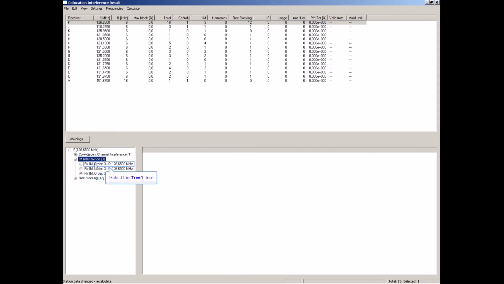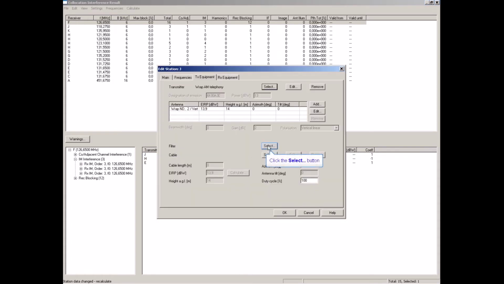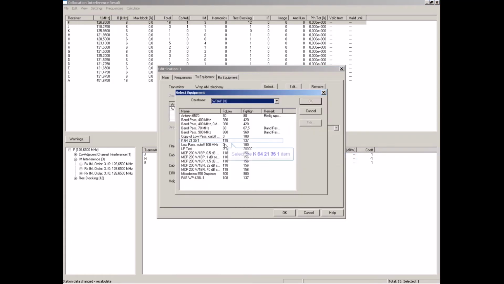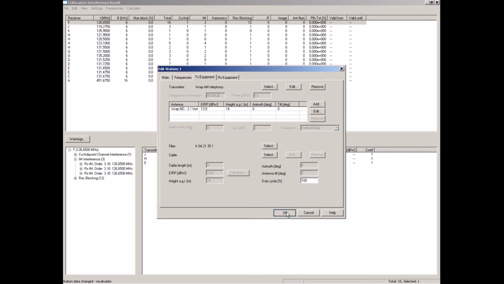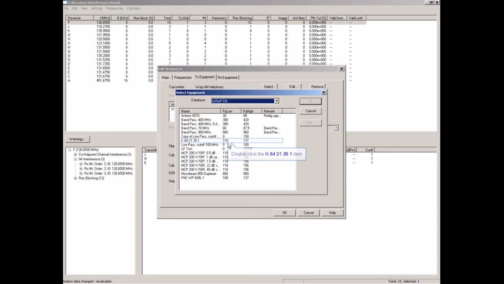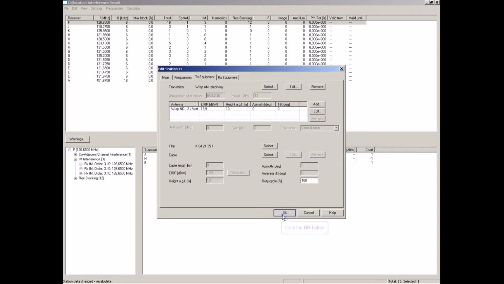Let's have a look again which other contributing stations we had. Okay, J, H, E, and it's very probable that they also will need filters. So let's put filters on them, the same type. H, and E.